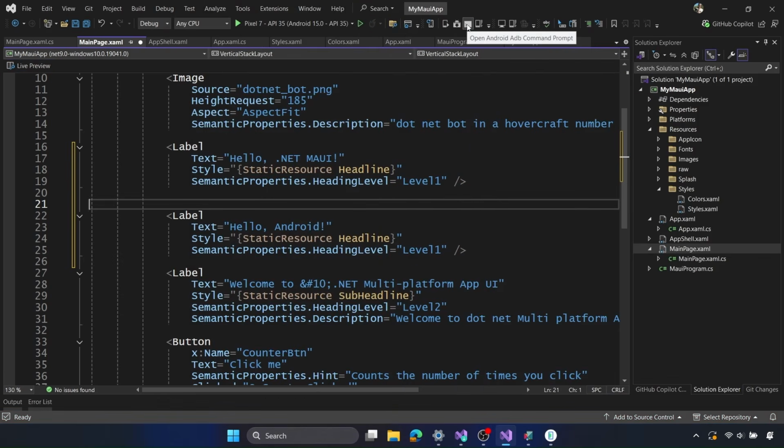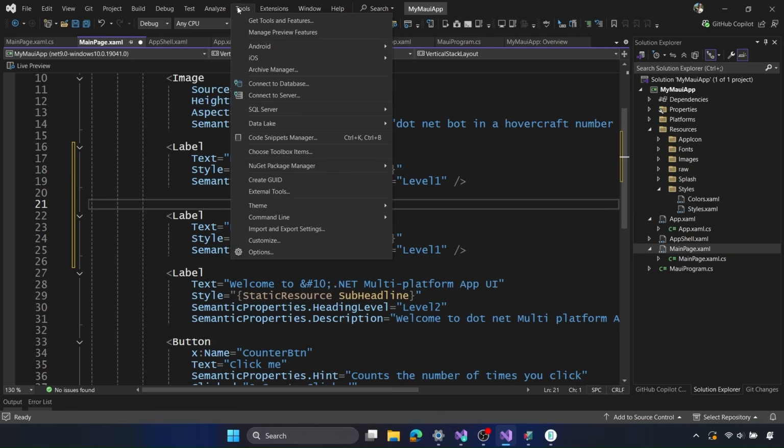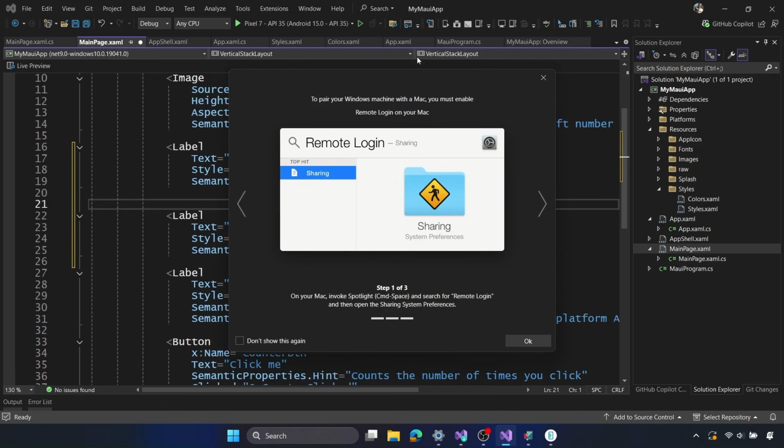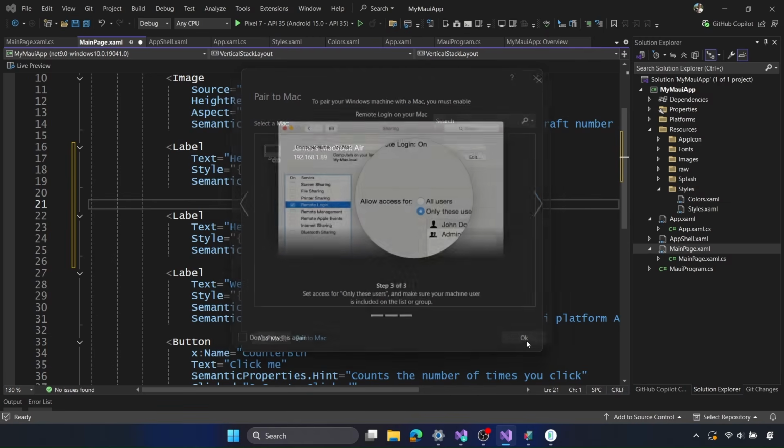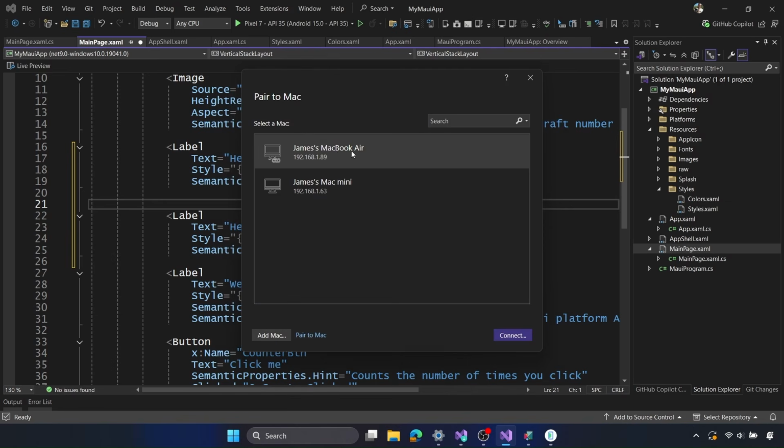Now let's deploy this to iOS. The first thing I'll need to do is connect to my Mac on my network. I can do this from this little icon or go into Tools, Android or iOS, and under iOS, we see Pair to Mac. This will allow me to pair my Windows machine to my Mac and do a remote SSH connection to actually do a remote compilation and deployment to a remoted iOS simulator.